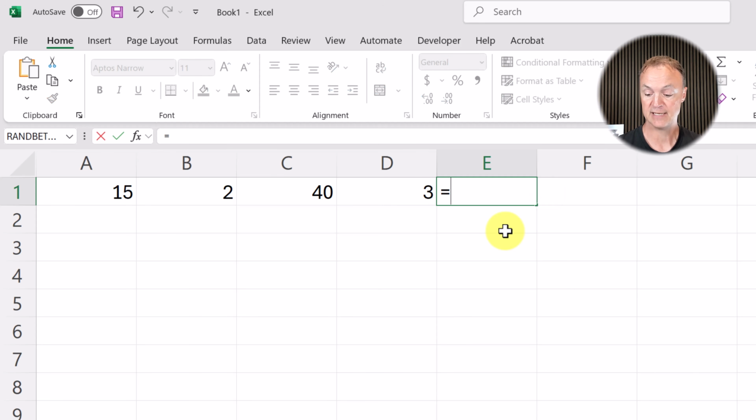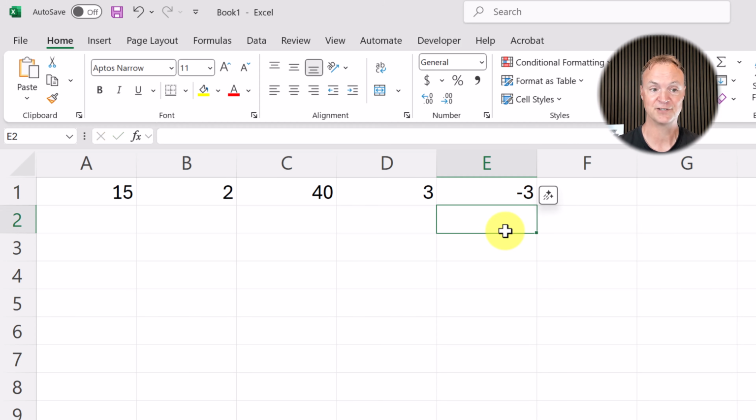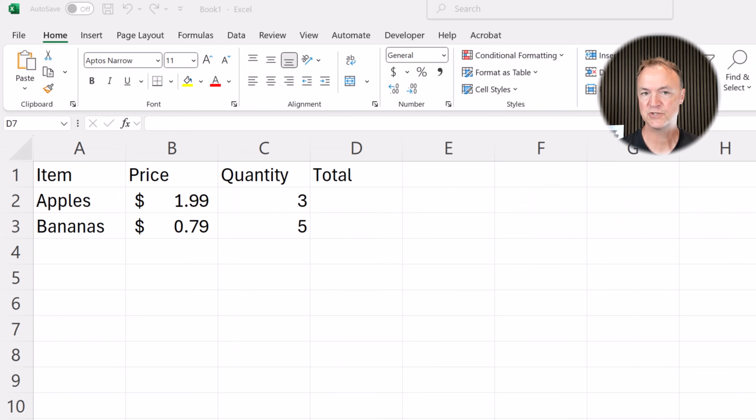So if I say equals 7 minus 5 multiplied by 2, in this case, it's not going to be 7 minus 5 multiplied by 2. It's going to be 5 times 2 is 10, and it's going to subtract 7. It's going to be a negative answer here, negative 3. So remember, the order of operations matter. Now, that's useful, but where Excel really shows its power is with cell referencing.